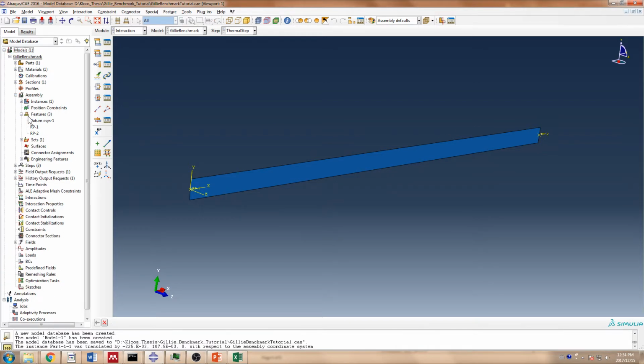So we go to assembly features, that's RP1. Let's just call this one RP left, or left hand side, and let's call this one RP right hand side.